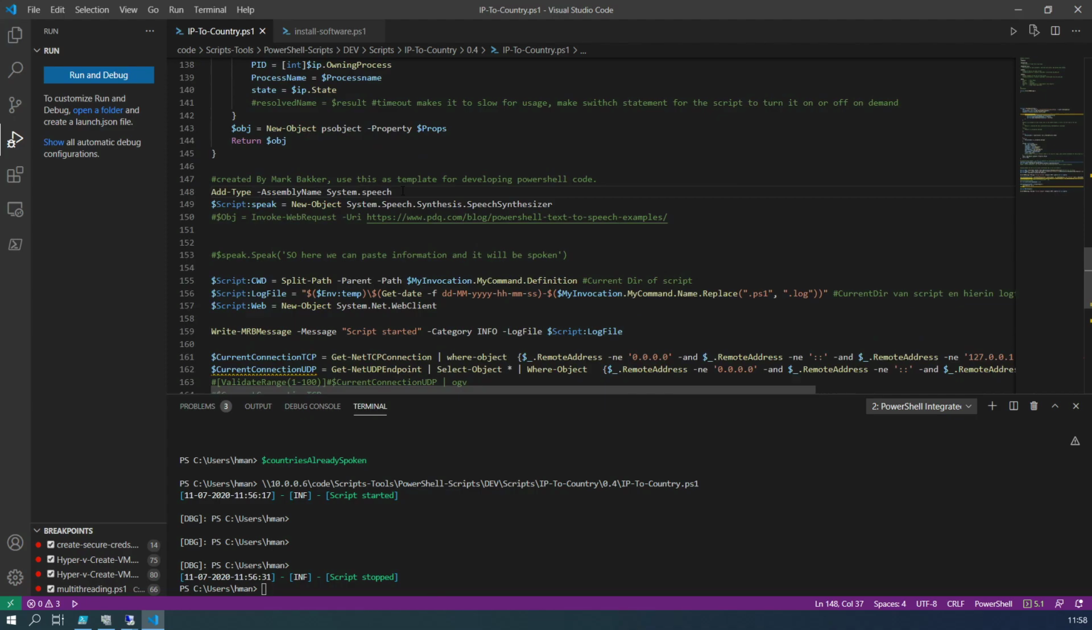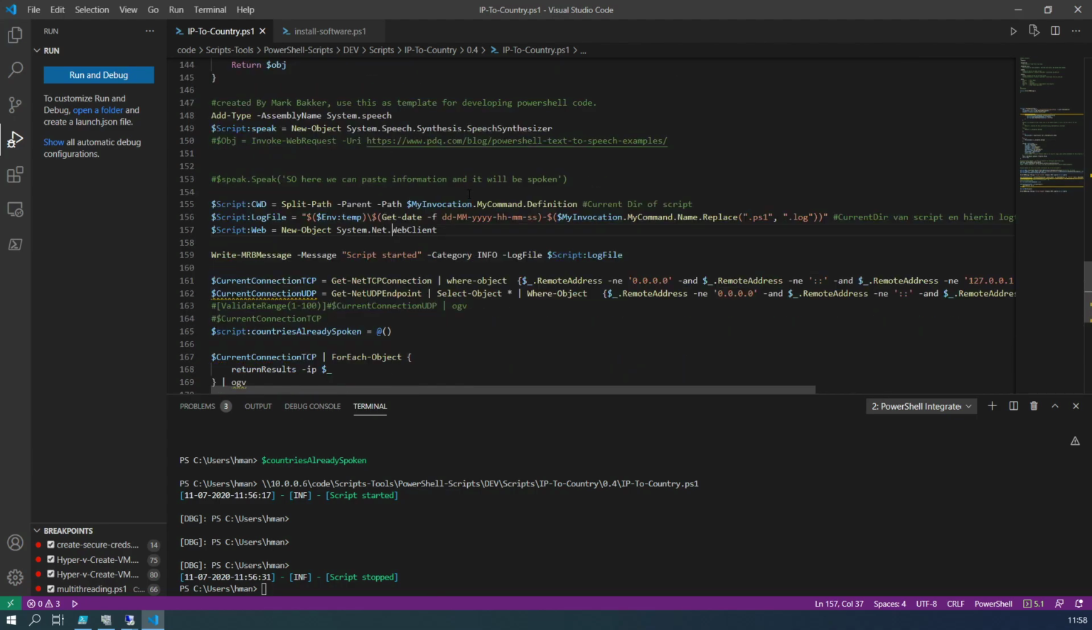Here I make a reference to the assembly System.Speech because I want to hear the countries. You can have it speak the countries; you will see it when the script runs. Then I create a new object for the speech synthesizer. Here I set the current directory. Here we create a log file in the temp folder. Here we create a web client, because that's needed later on in the function.